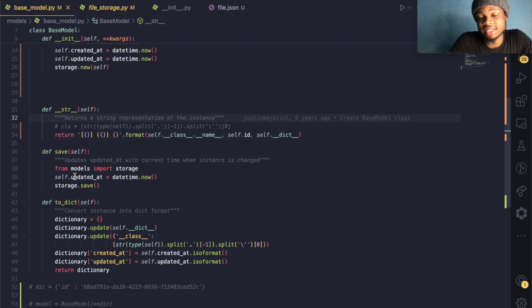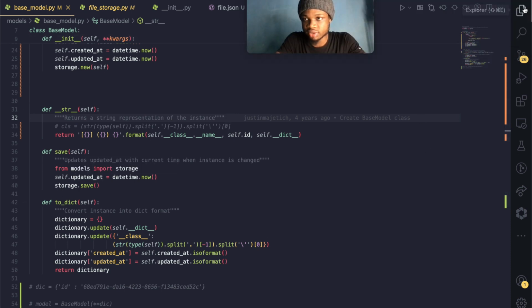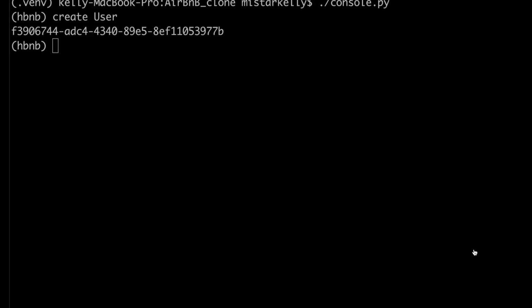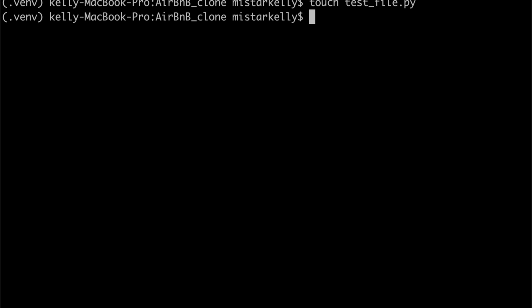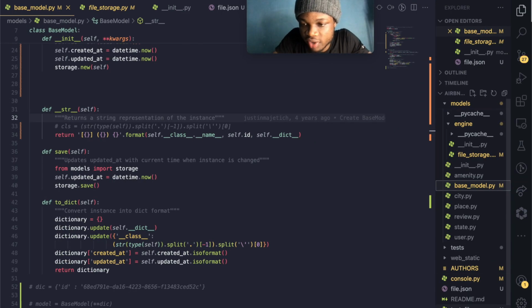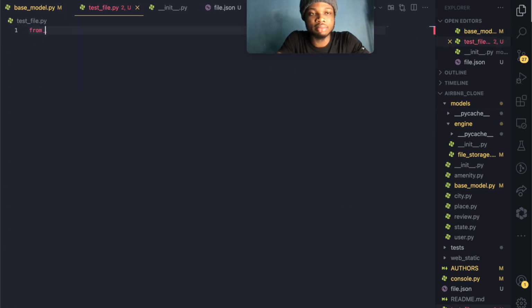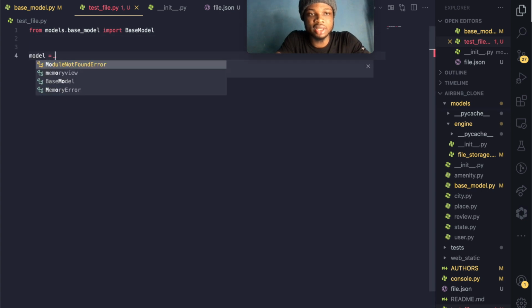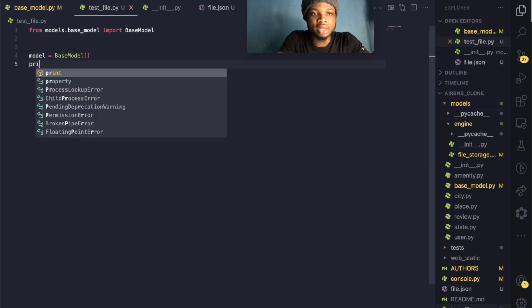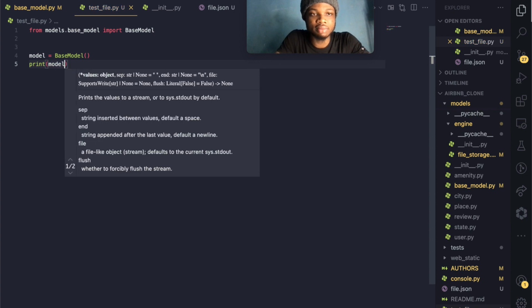But where you have to see this is maybe when you create an instance of the base model. So let's quickly create an instance of the base model, so you see where this comes into play. Let's just use a test file.py. So let's come over here and do from models.base_model import BaseModel, then model is equal to BaseModel(), then print(model).